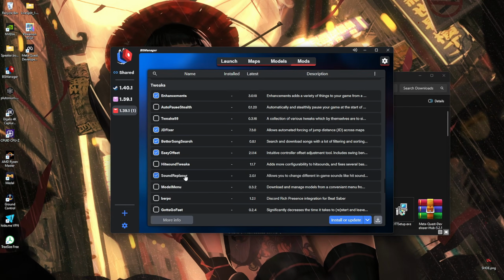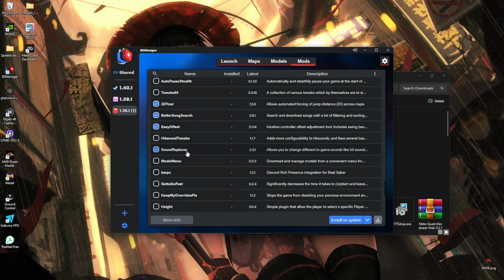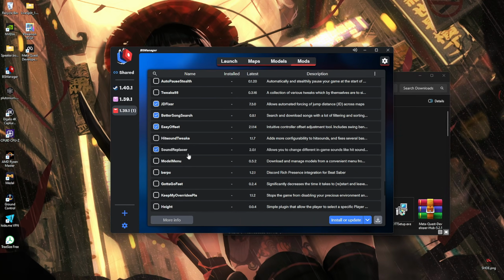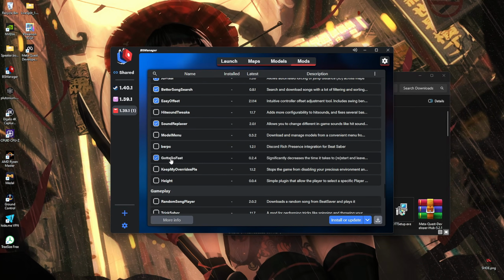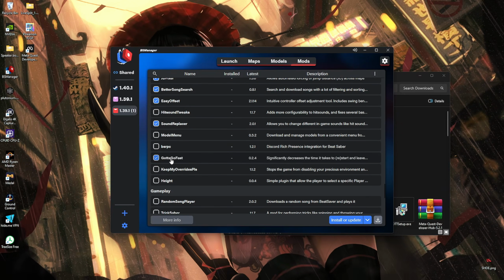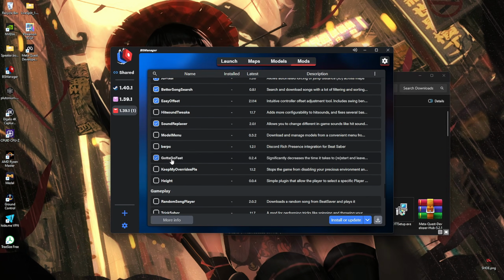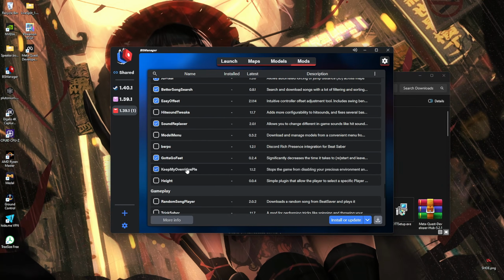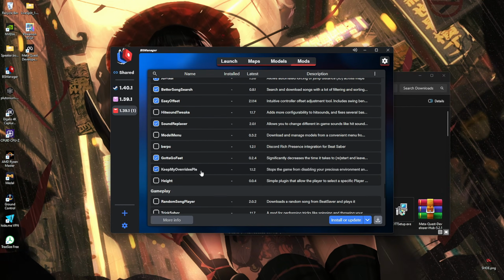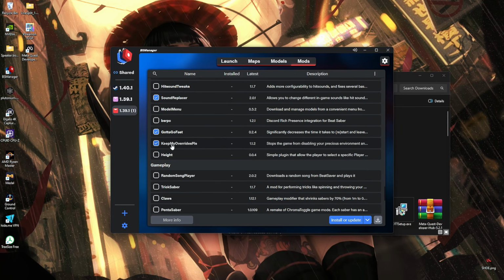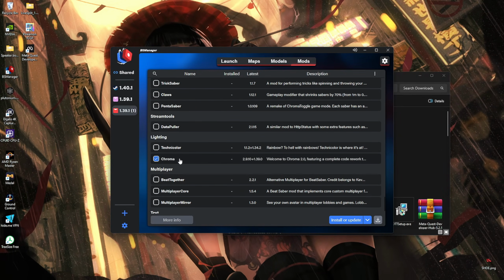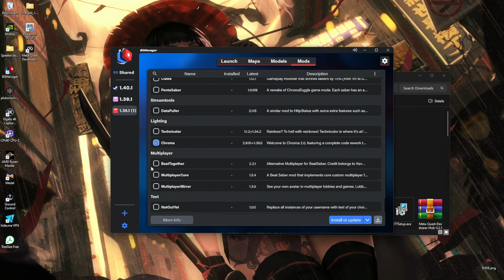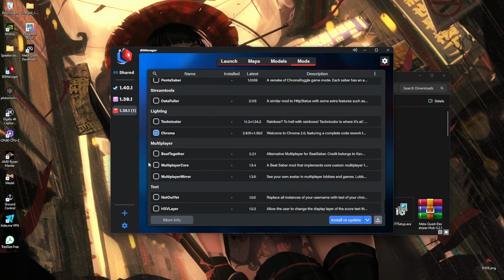Sound replacer is if you want to change your hit sounds from the default slashing noise. Gotta go fast is not necessary, but it'll help with load times between going into songs and out of songs. Keeping overrides, please, will keep your environment whatever you choose, because sometimes it'll get rid of that. There's a lot of songs that use chroma, so be sure to grab that. And that's pretty much all of what I recommend getting right now.